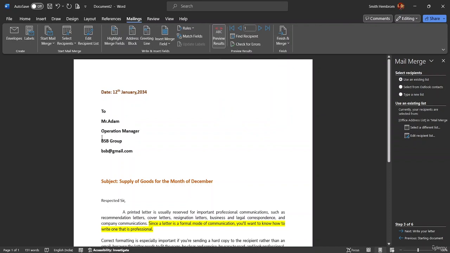Here you can actually see, this first one is for Mr. Adam. So Mr. Adam, the operation manager, BSB group, and the email is right over here as well. If I want to see the second one, here you can see Mr. Ricky, the CEO of TTR Foundation, and I do have the email address. Here also you can see Mrs. Evelyn, the director of John Pharmaceuticals, and also I do have the email. And here is Miss Katie, the CEO, John Pharmaceuticals, and here you do have the email address. And lastly, I do have the email address and all the data over here as well.